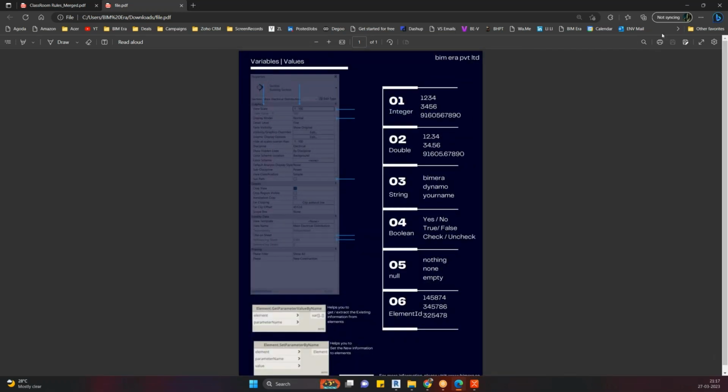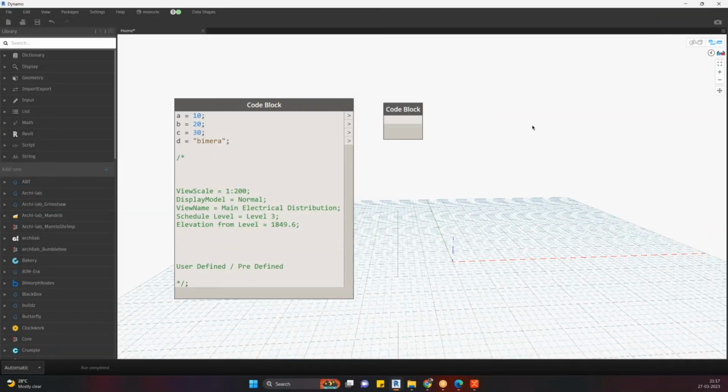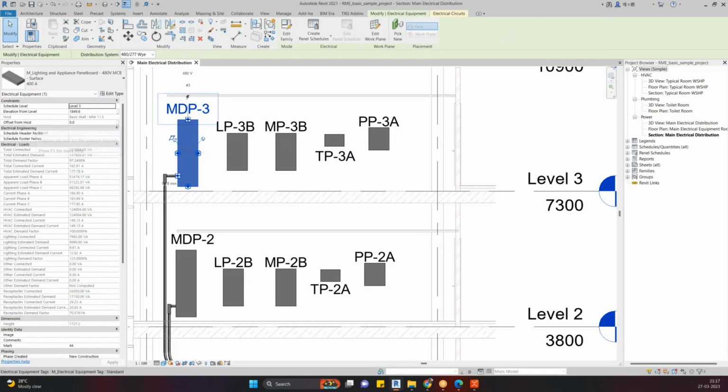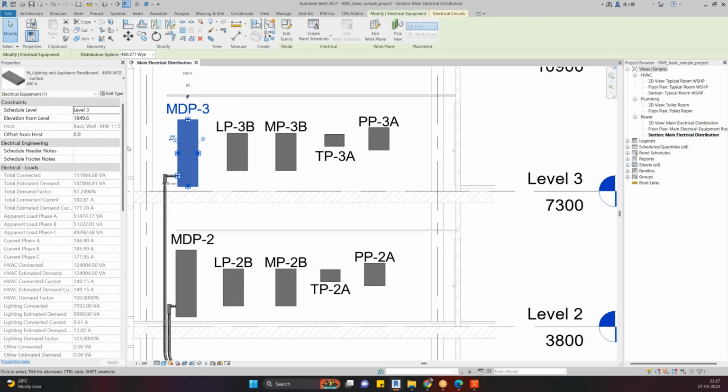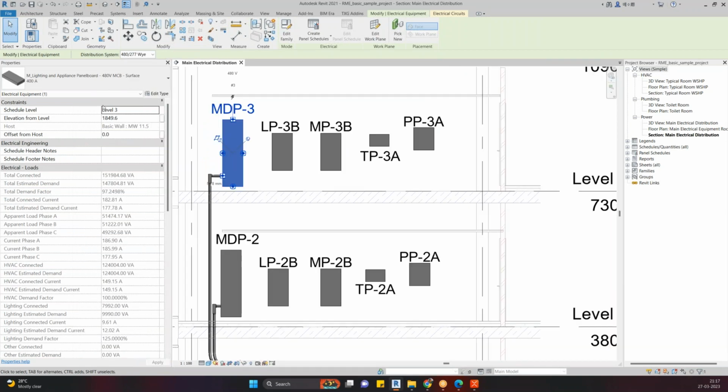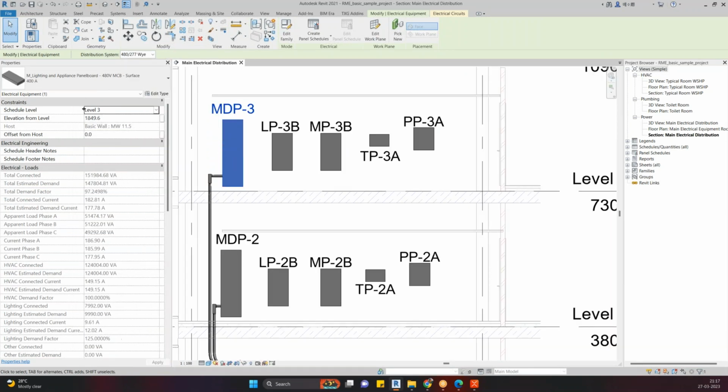Shall we look into this directly in Revit? Now everybody unmute your mics. Unmute your mics, everyone. Okay, now let's start.